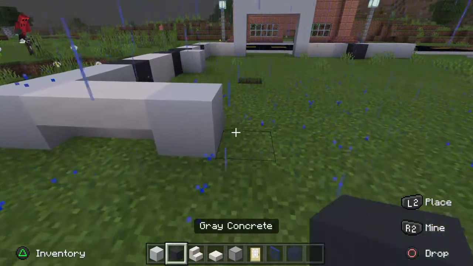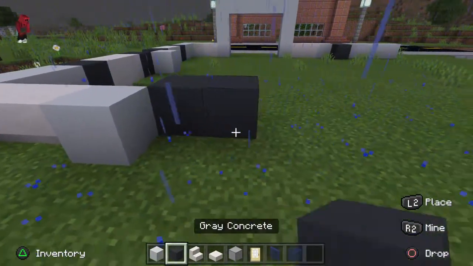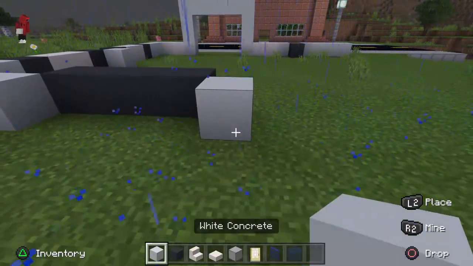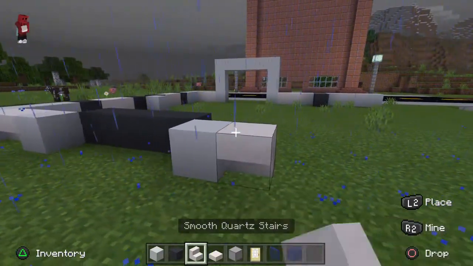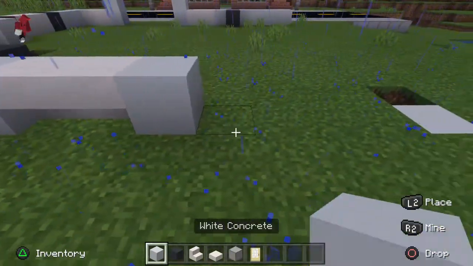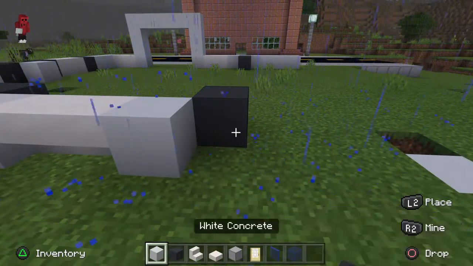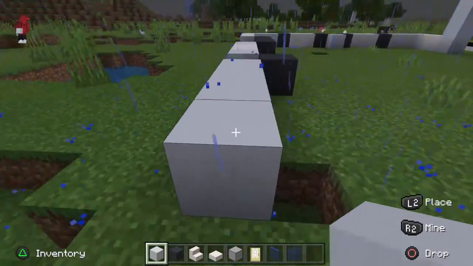Place a grey concrete going inwards and to the right, and extend it right by 3. Place a white concrete forwards and right. Place 2 upside down quartz stairs. Place a white concrete. A grey concrete inwards and forwards. A white concrete outwards and forwards. Extend right by 3.